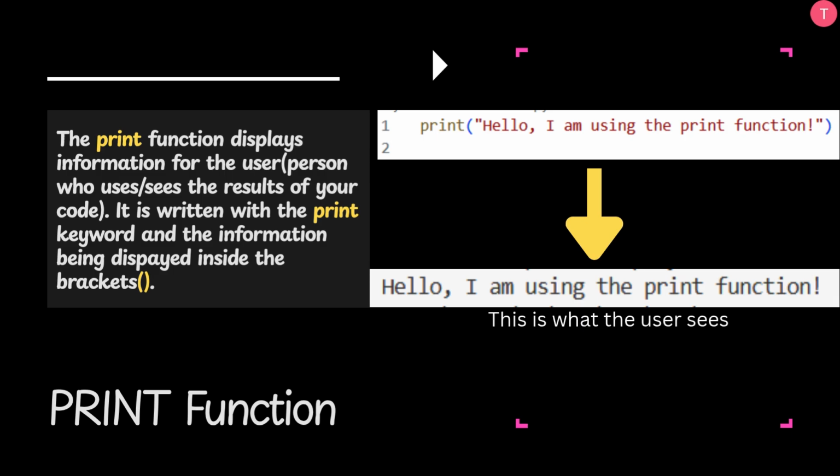Now let's actually start putting in some code. We're going to start with the print function. The print function displays information for the user, and the user is the person who uses or sees the results of your code. It is usually written with the print keyword and the information being displayed inside the brackets.